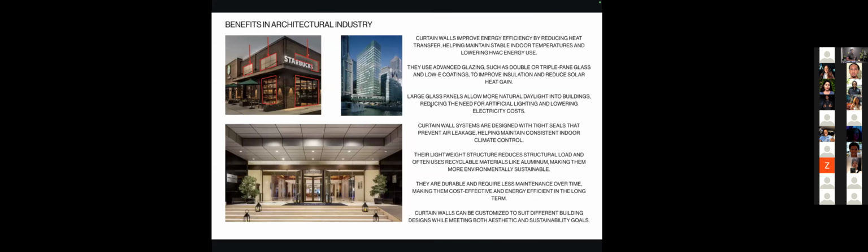So, the benefits. You typically see curtain walls prominent in commercial buildings, such as convenience stores, clothes stores. If you go to malls, you normally see a lot of curtain walls at each store. You see them at a lot of hotels, and you see them in a lot of office buildings, even locally. So it improves energy efficiency by reducing heat transfer and helps maintain stable indoor temperatures.